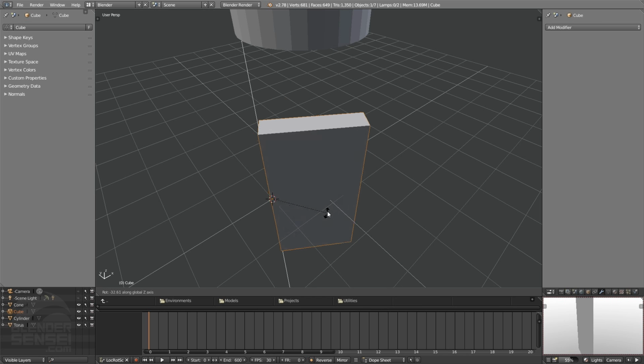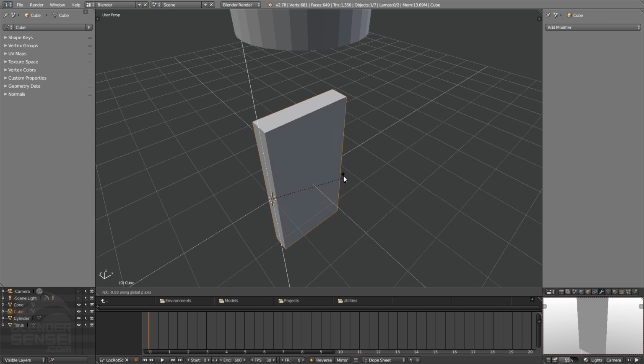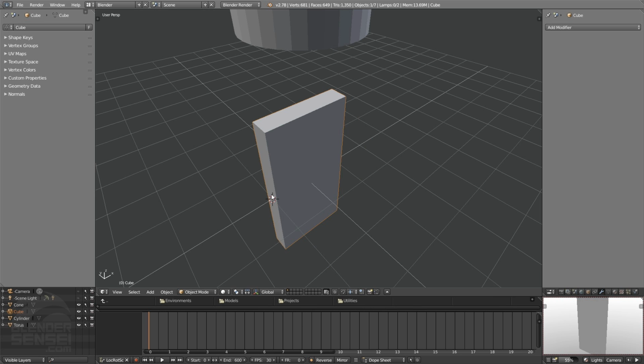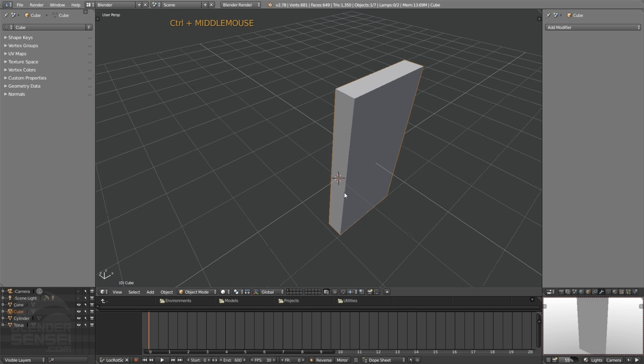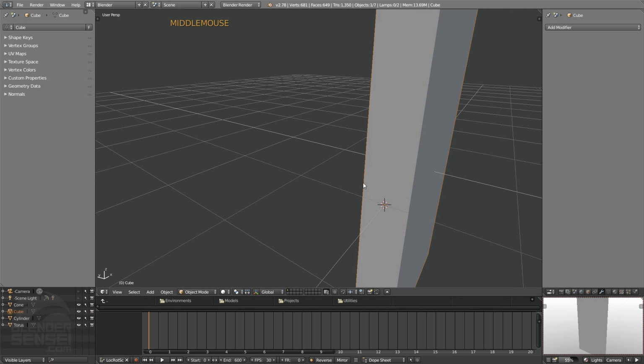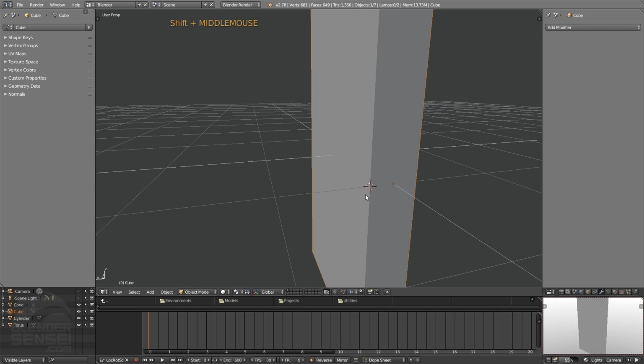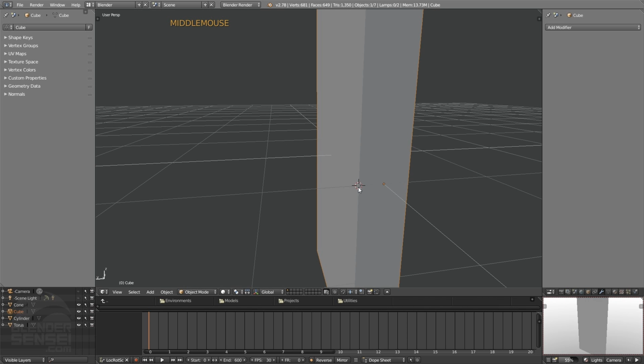Well, almost. Probably it would be better if that origin point, instead of in the middle of that thing, was actually on this edge, and then it would be a lot closer to what we wanted. So what we can do is, if we hold Shift and right click on this edge, we'll see this cursor snap to the center of that edge. Once again, if we want the origin to move there, we can hold Shift and double right click.